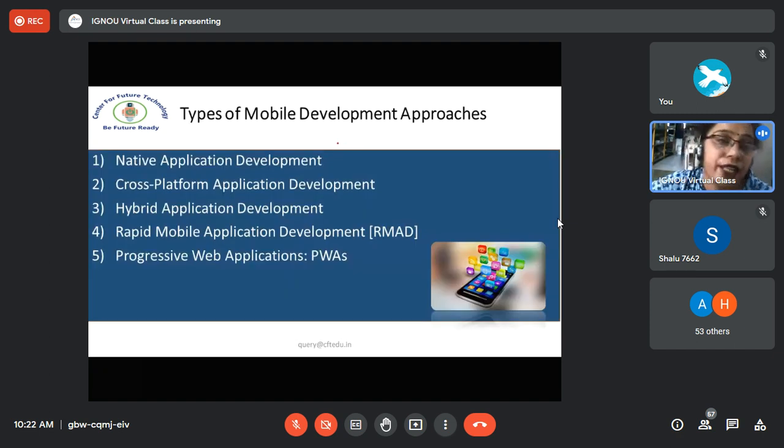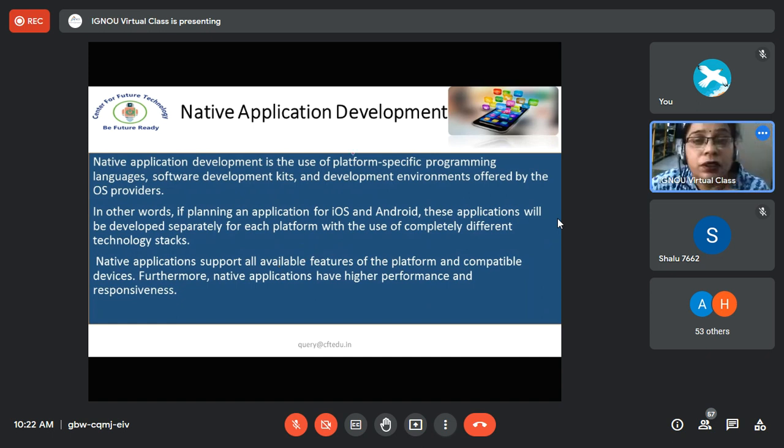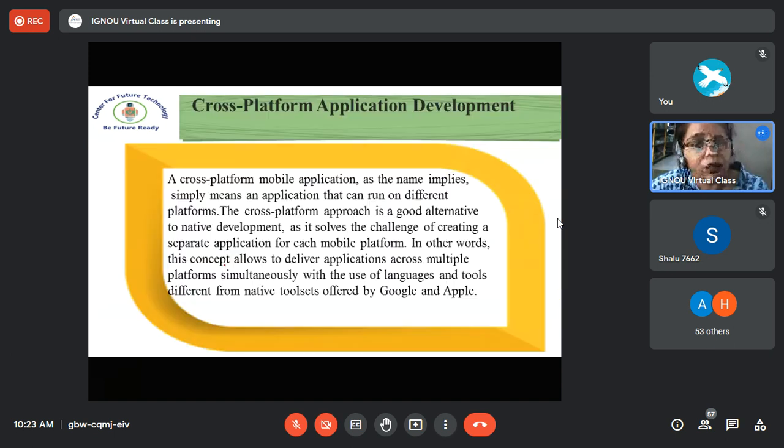The different mobile development approaches are native application development, cross-platform development, hybrid application development, and rapid and progressive web application. Native application development is the use of platform-specific programming language, and this part we have already covered. I'm leaving it for now. Cross-platform, we haven't discussed this point.